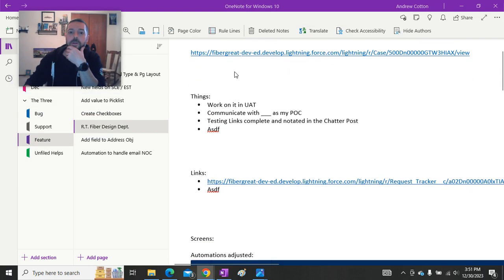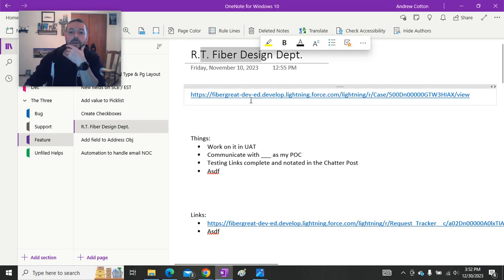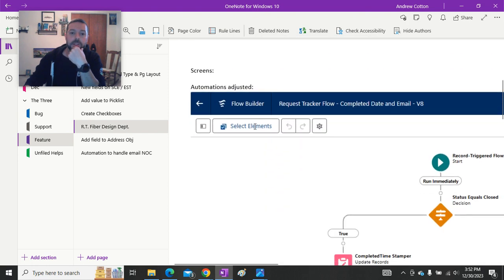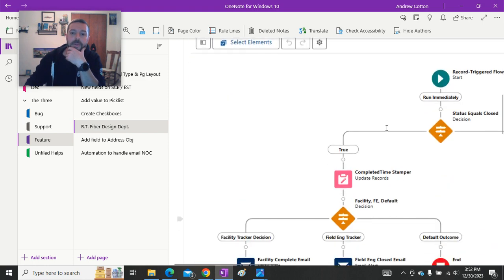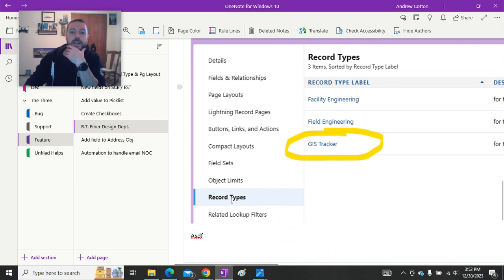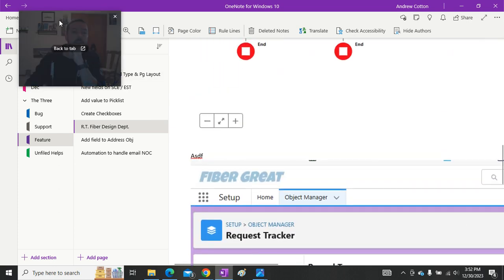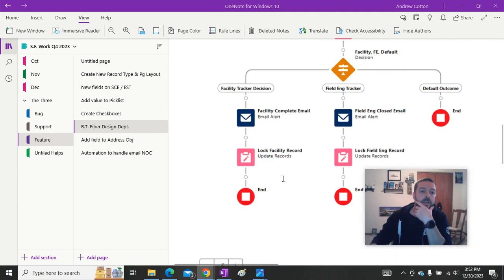Okay, and then if I were creating a new record type and page layout, it's the same concept, but with this type of feature ticket, we always want to be building in UAT, work on it in UAT, and then adjusting automations, creating record types and page layouts, and making it so that when I reflect on it a couple months from now, I can make sense of it and go on.